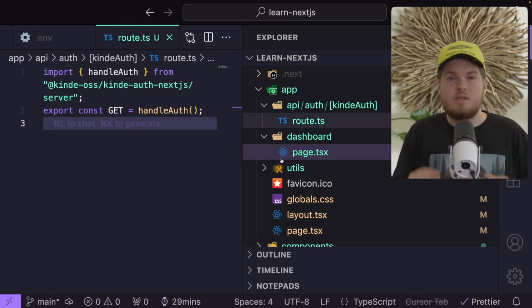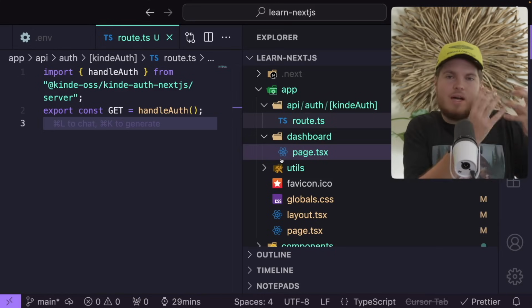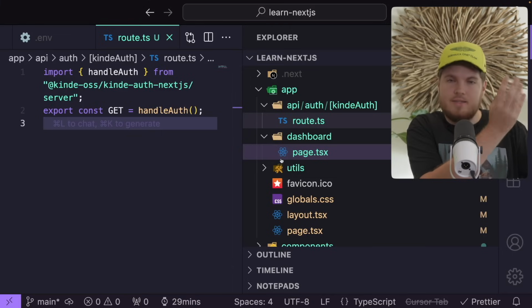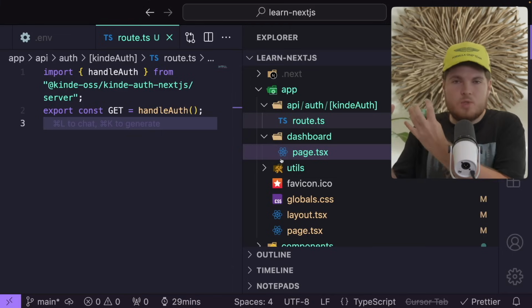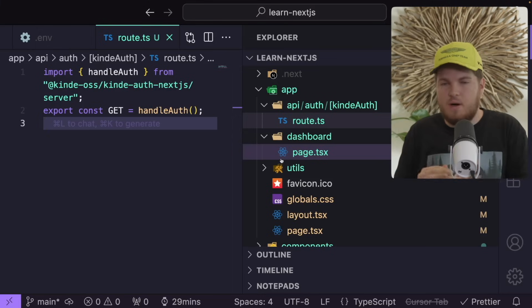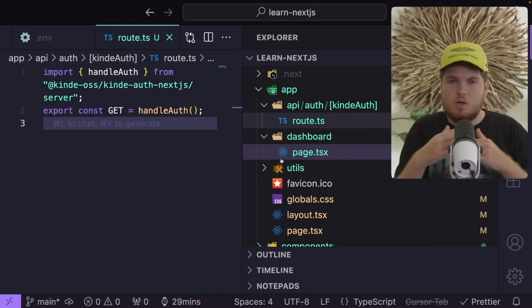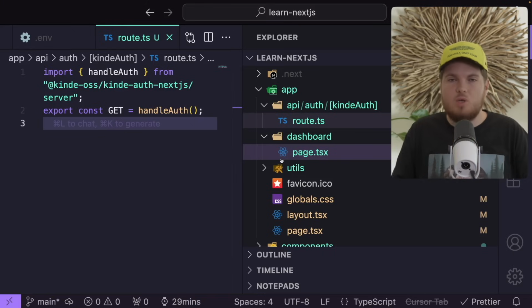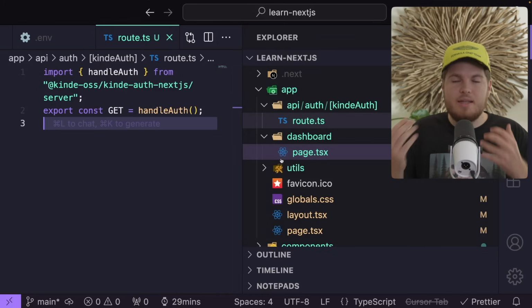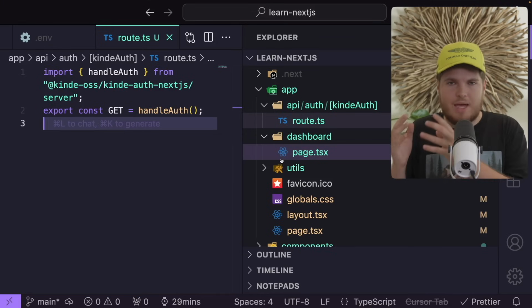Well, we just created an API route. So at the end of the day, you have your Kinde application, your Kinde server, and then you have your own server, your Next.js server. These two servers have to talk to each other. You do that by using an API route and public API endpoint. And to create a public API endpoint in Next.js, you use route handlers.